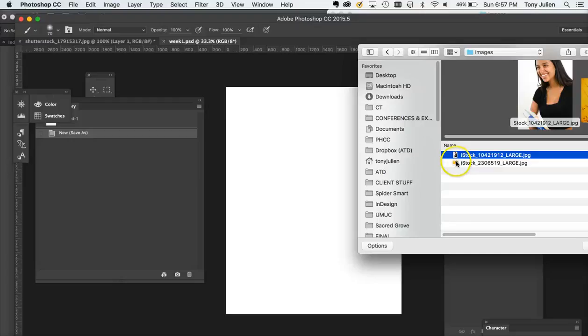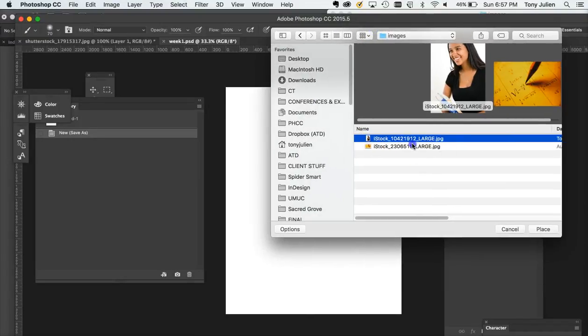If you link it, you have to actually copy these two images. So let's say I wanted to bring these two images in. If you were to File, Place it, you can only do one at a time.